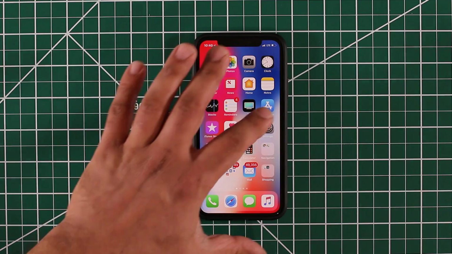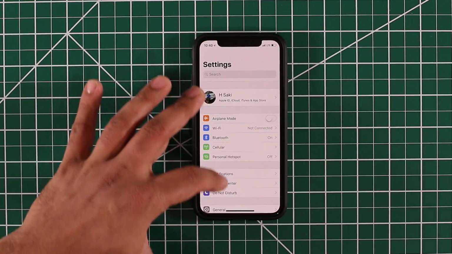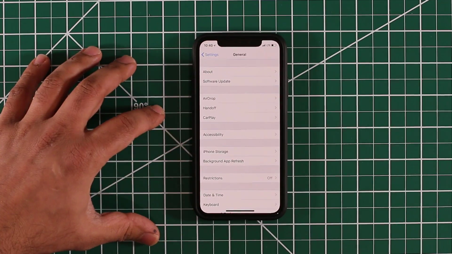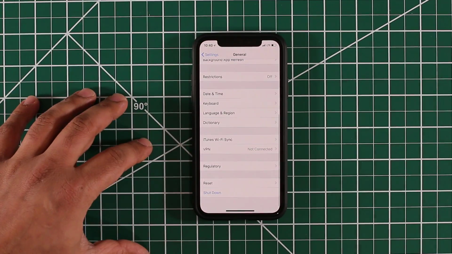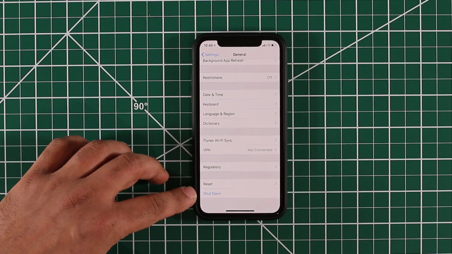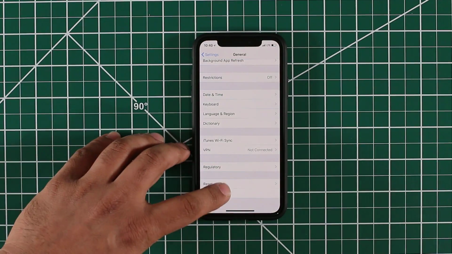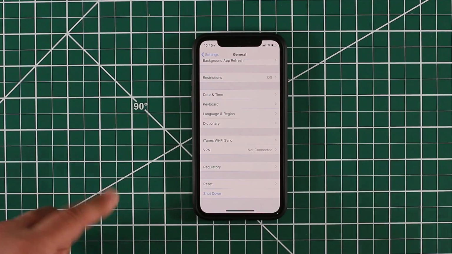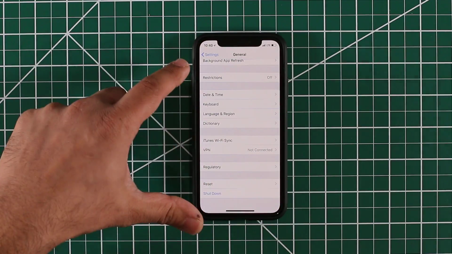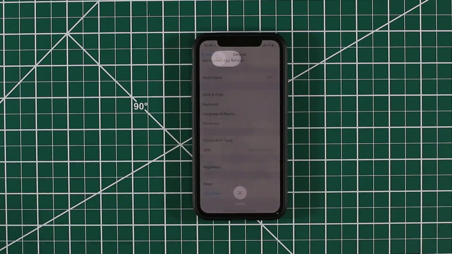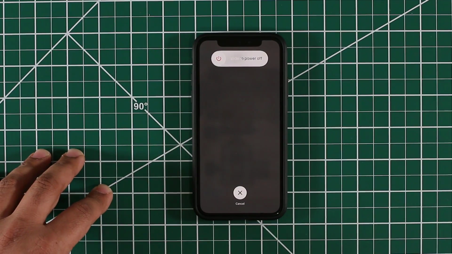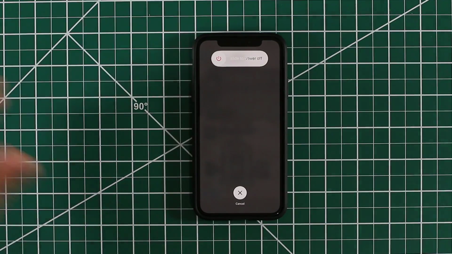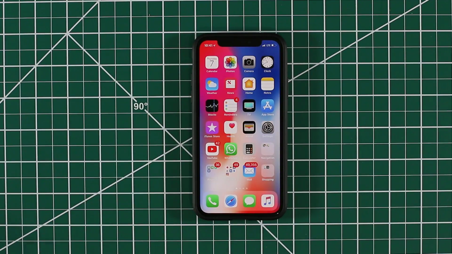What you want to do is go to the settings, and then scroll down to general, tap on this, and then scroll all the way down. At the bottom there's actually a shutdown button, which when you press it brings up the slide to power off menu. So if you don't want to press and hold the power button and the volume up key at the same time, you can just tap this and boom, you get slide to power off, and then you can slide to power off the iPhone. Not a bad feature. Let's move on to the next one.